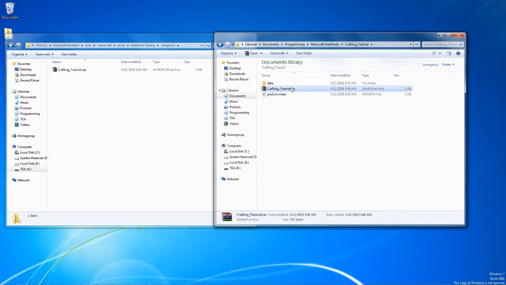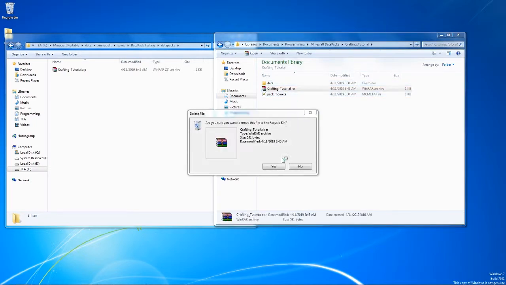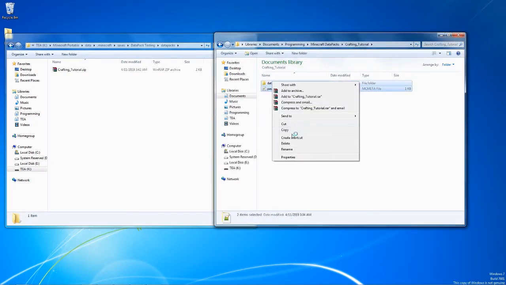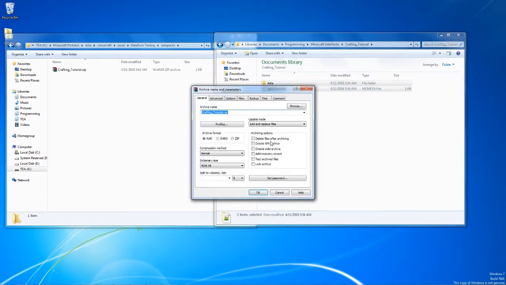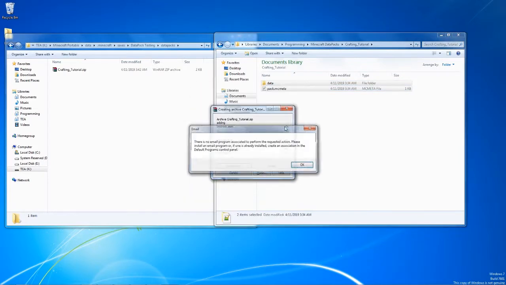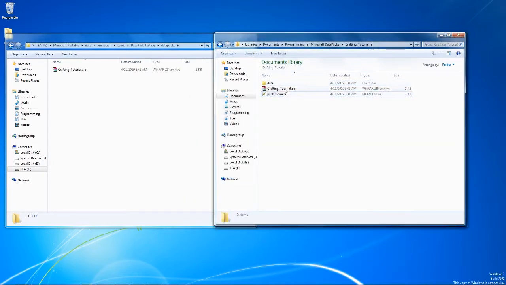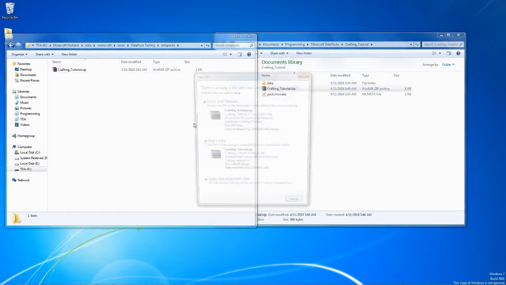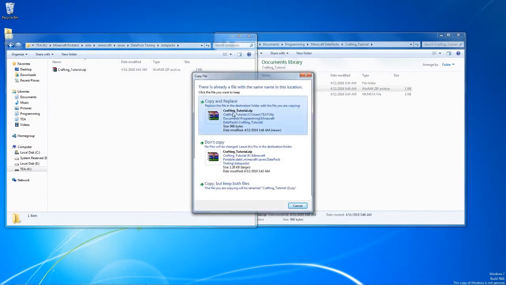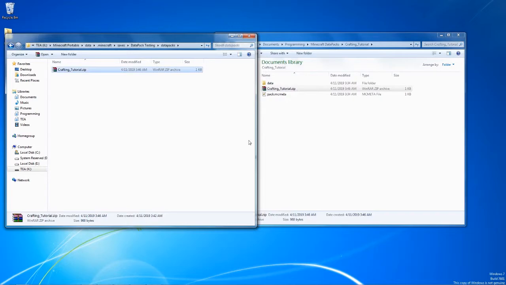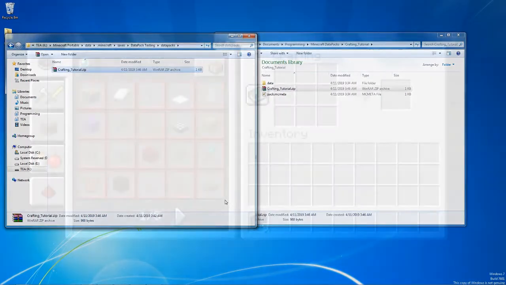and then take this. Oh, I did it in the wrong file. Okay, all right. Let's try this again. Now we're going to throw this over here into our data pack folder. And now it should work when we reload Minecraft.